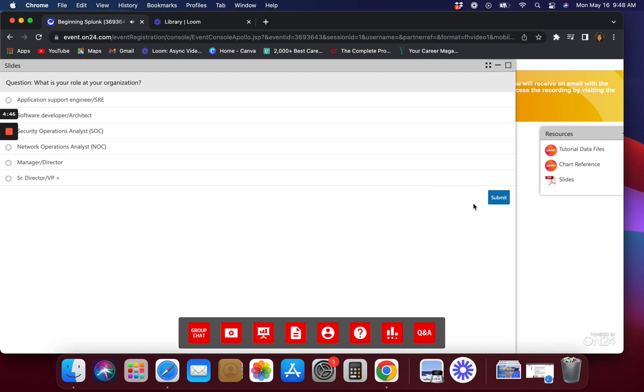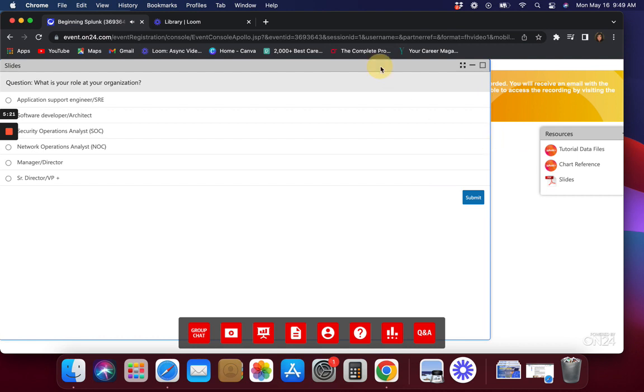Here are the options: application support engineer or an SRE, software developer or an architect, a SOC person. Splunk has been increasingly used as a SIEM, right? Security incident and event management platform. Or you are a network operations analyst, or you come from middle management leading a small team, or you come from a senior director or a VP plus, leading an organization. So go ahead and enter your answers there. We'll take a look in just about a minute here.